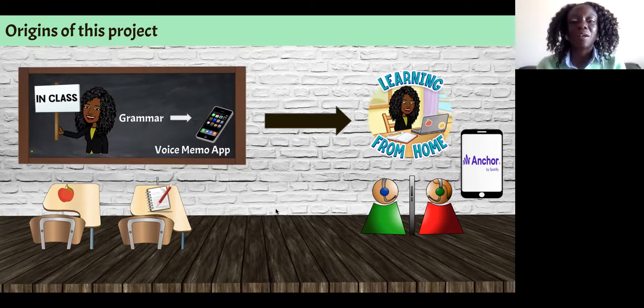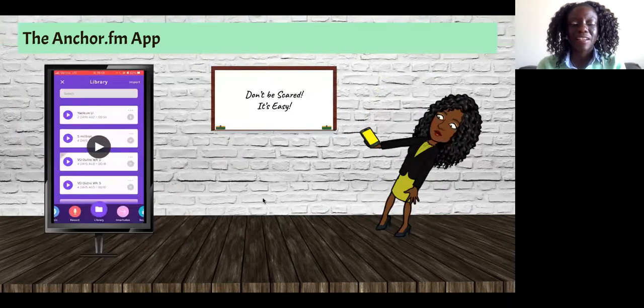Okay, all right. So now exactly how does this work? For those of you who are not familiar with Anchor.fm, we are going to take a look at how easy it actually is to use this app.